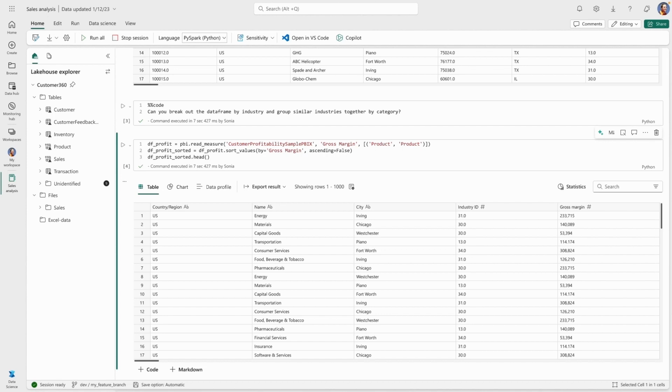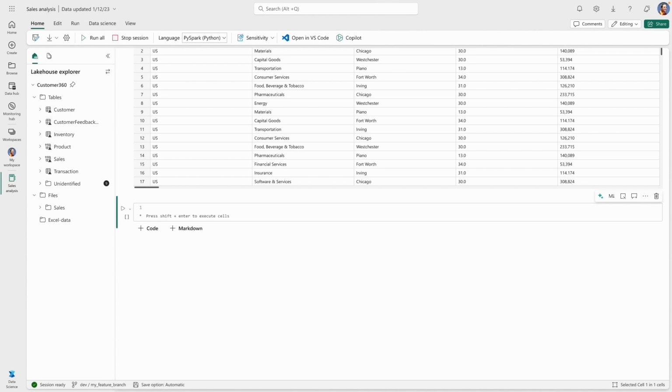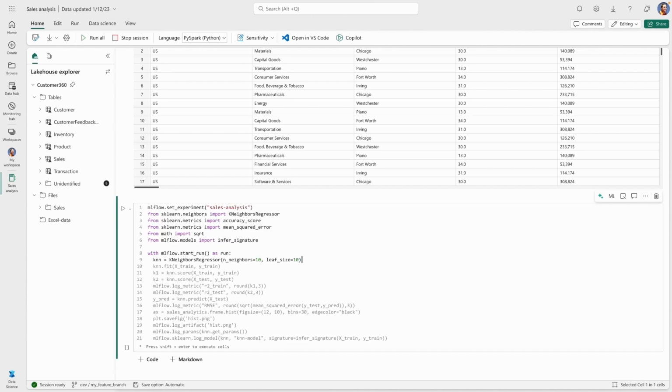Now I'd like to perform some k-nearest neighbors analysis on the data. I'm going to add another code cell. Let's add to the start of the code I want to write. And immediately you can see Copilot auto-completed the rest of the code. I can just hit Tab to accept it.